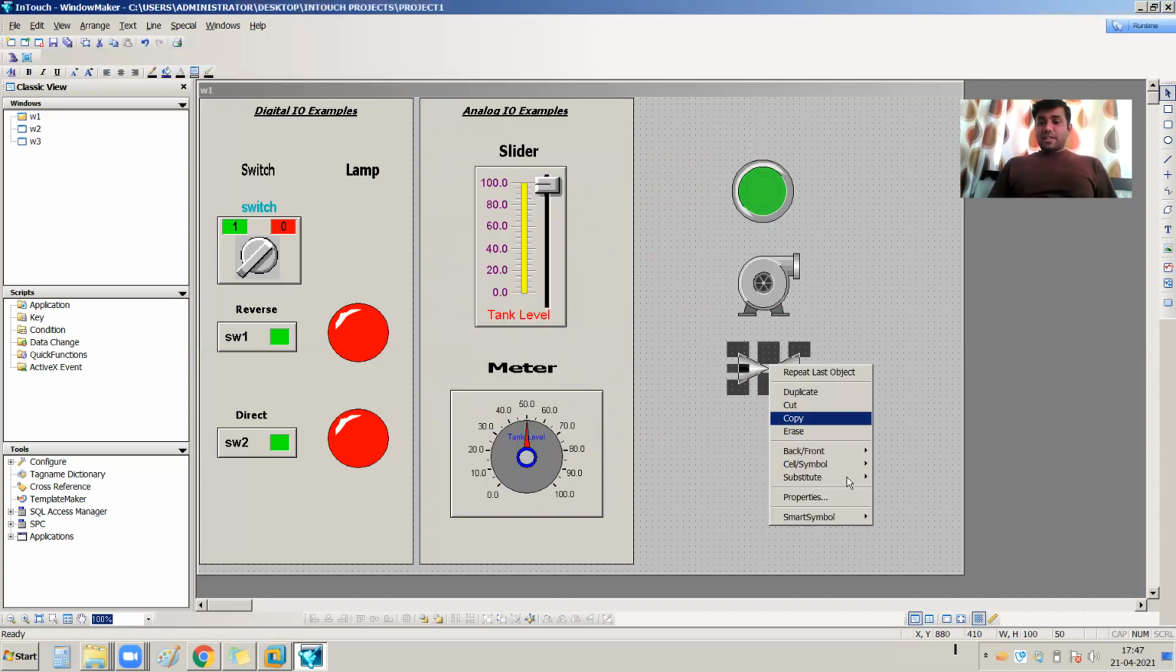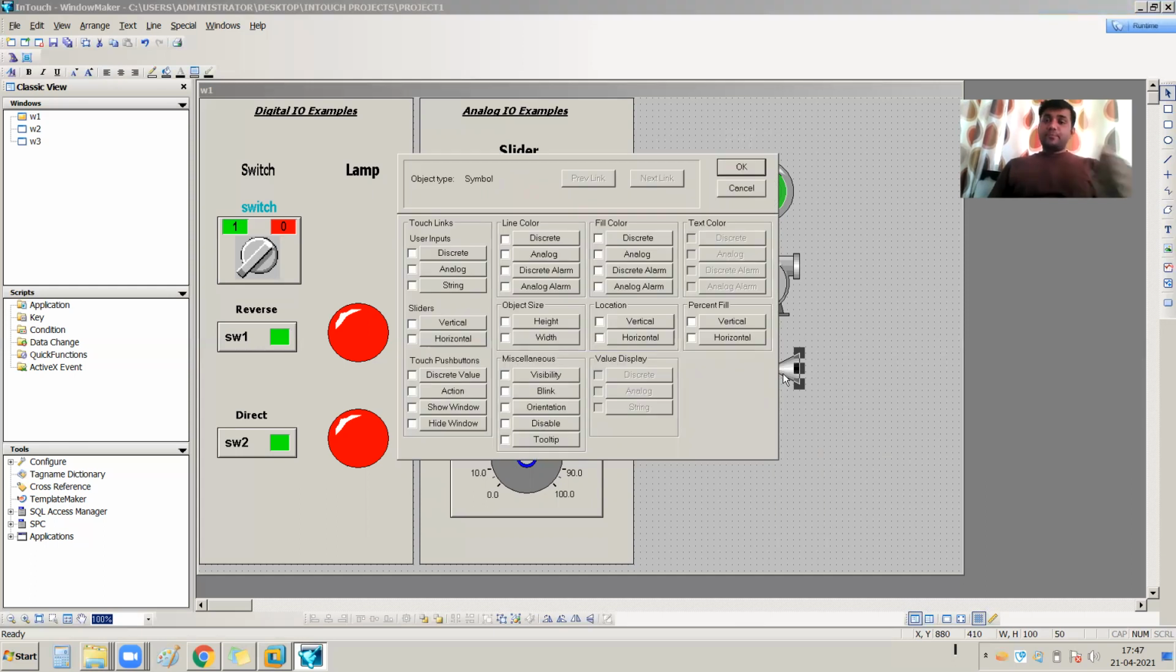Now if I right click and break the cell, you can see animation links are available. Touch links are available for this object, line colors are available, fill colors. So you can assign the tag to any of the animation links like line color, fill color. According to the tag, the color will change.